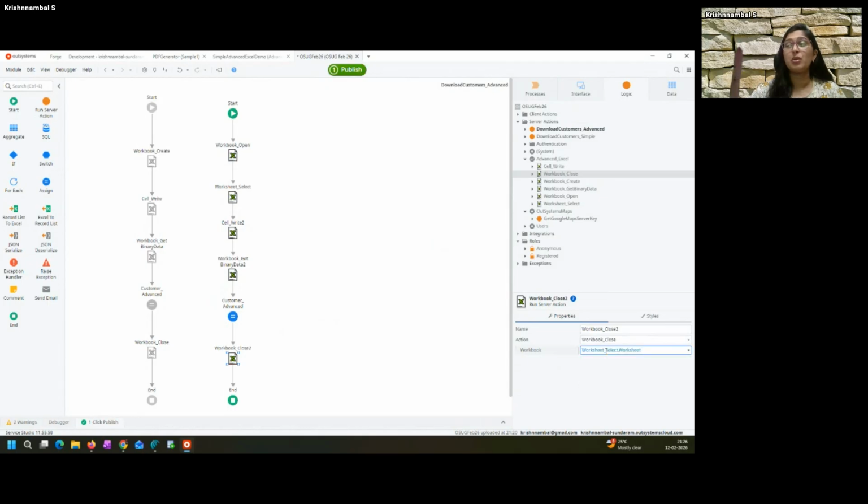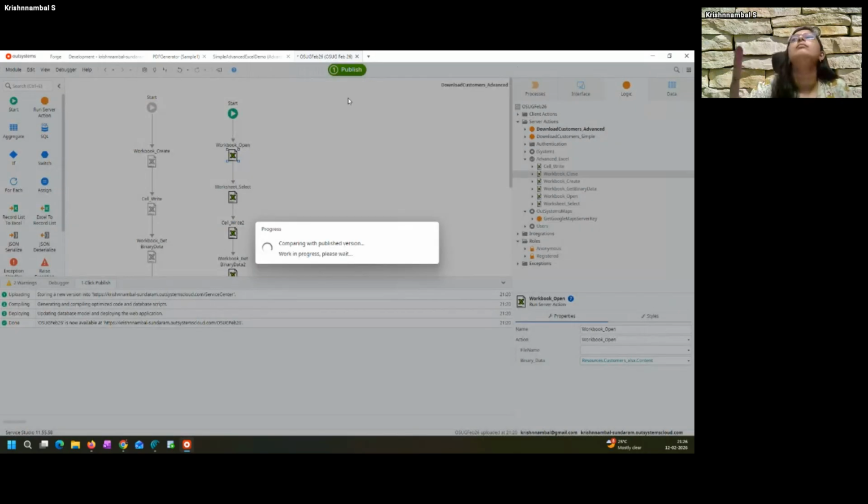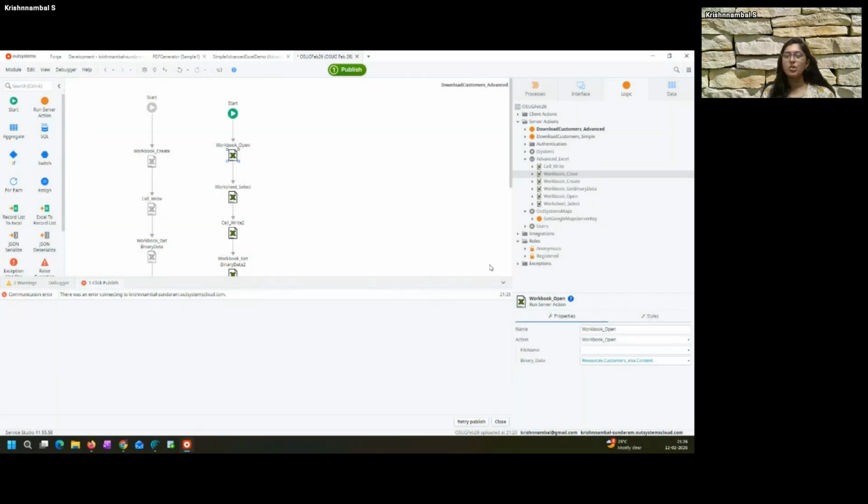Make sure you are using select worksheet everywhere. Only then the logic will work. Then you publish it. So once this is done, we will then see how to style a sheet. And then instead of writing just one random value in the Excel sheet, we will try inserting the proper customer record.